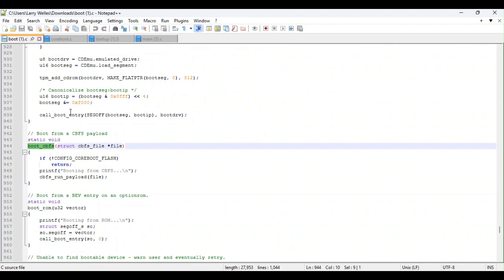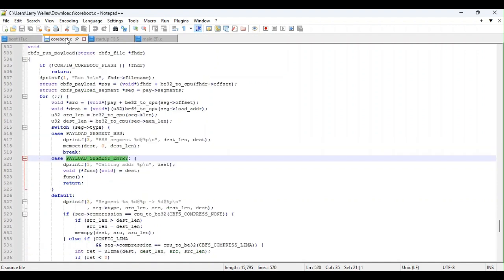I'm starting with a little overlap from the part 7 video, and I've got boot.c, not from GRUB, but from SeaBIOS. And look at the comment, boot from a CBFS payload, a coreboot file system payload. And that payload happens to be good old GRUB. Boot CBFS prints "Booting from", so it puts a message out there, and then we do the CBFS run payload, which is in the coreboot.c file.